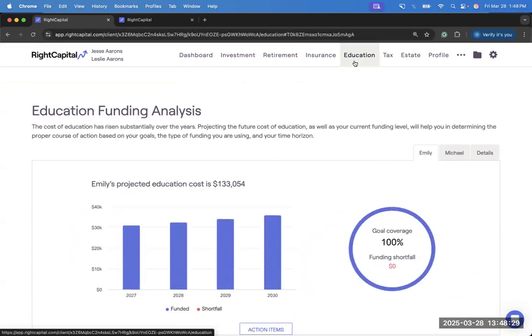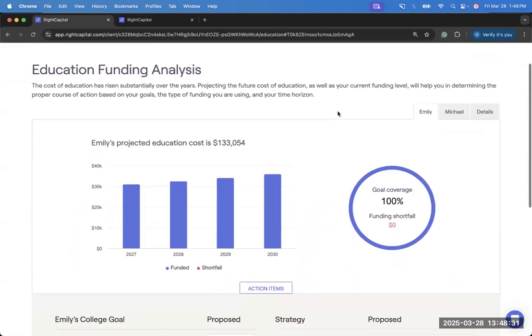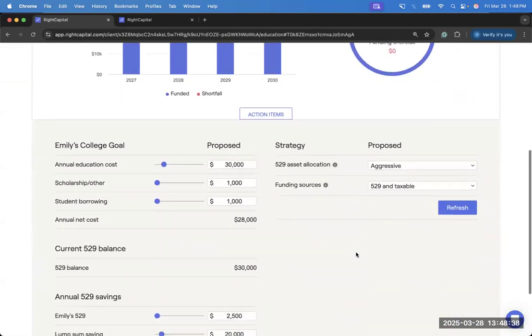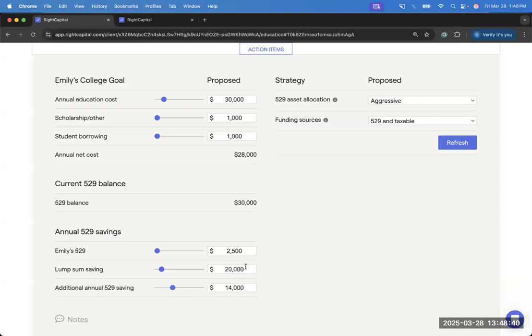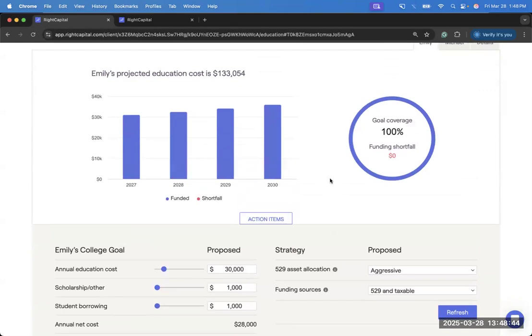Let's pivot back into the education module quickly. Something that advisors occasionally run into is a situation where maybe you're increasing the 529 savings in the action items here, but those increases are not having a noticeable impact on the goal coverage here at the top.